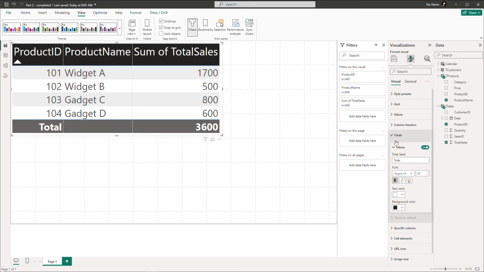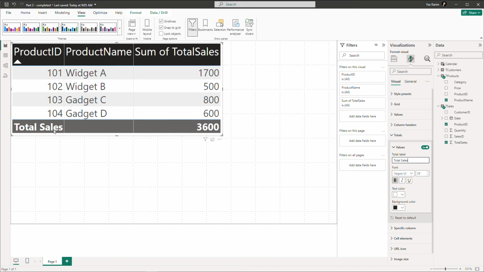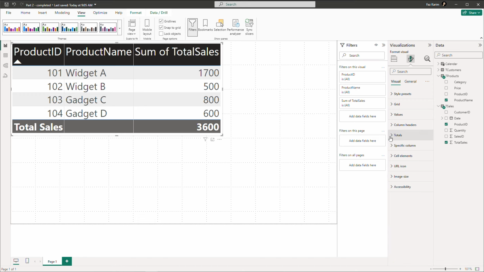If I go over to totals here, I'm going to update that to total sales. See how it updated that cell right there? Of course, if I didn't want to show the total, I can turn it off if I need to. I can also go into specific columns and change the settings for a specific column at a time. And then I can also do it for cell elements for specific cells as well. The font colors, the icons, the web URL.